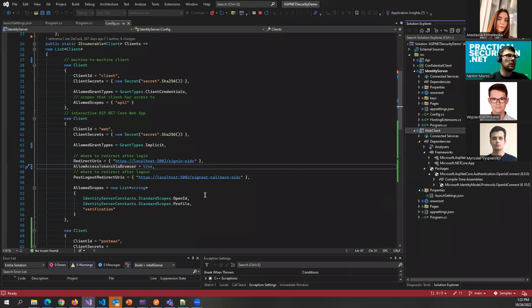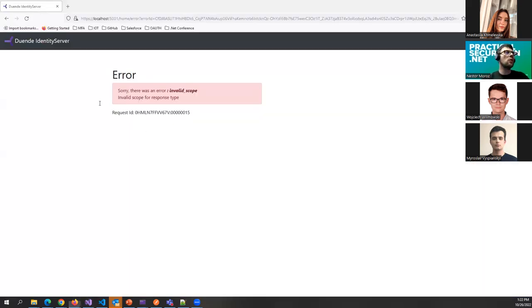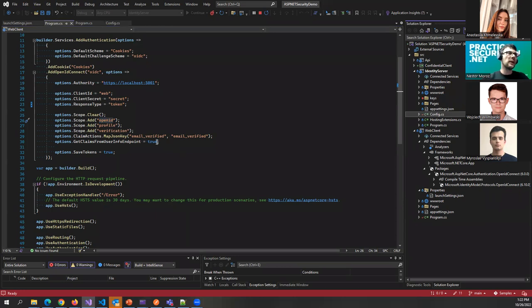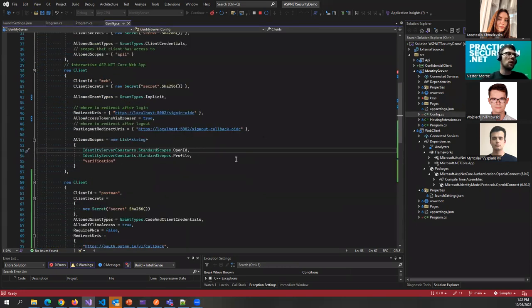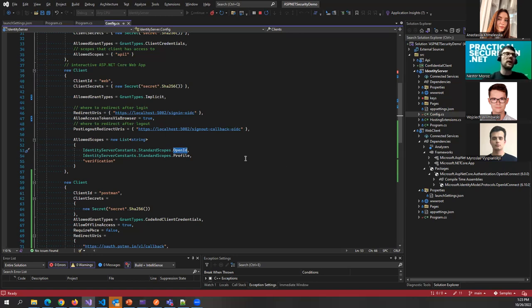All right, let's see what scopes our application requested. OpenID, profile, verification. So these are the scopes that I am allowed. And what scopes do I request? OpenID, profile, verification scopes, clear. So one issue here is that I am requesting an OpenID scope. And although my configuration in the identity provider allows me to request the OpenID scopes, I am requesting the access token, but not the ID token.